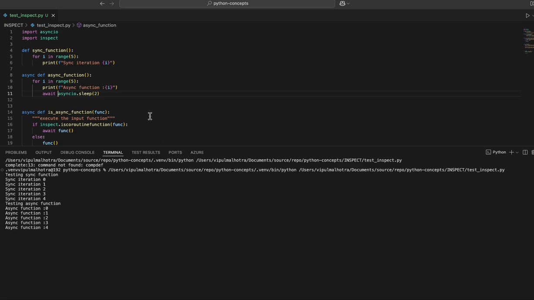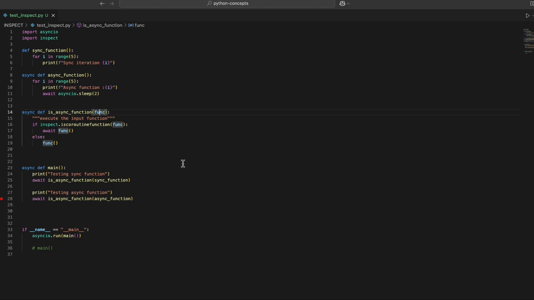So this is what we wanted to do, a simple function which accepts another function as a parameter. We incorporated the capability of passing either a synchronous function or an asynchronous function, and the code will work similarly for both scenarios.